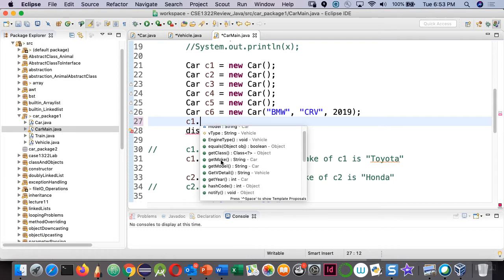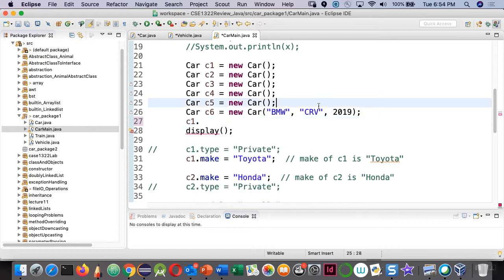So what is this? getMake is a method, right? How do I know that this is a method? It has a pair of parentheses, right? Its return type is a string and it is defined in the car class. getVDetail is a method that is defined in the Vehicle class and returns a string type, right? The last one, getYear, is a method that is defined in the car class and returns an integer type value. Understand this?